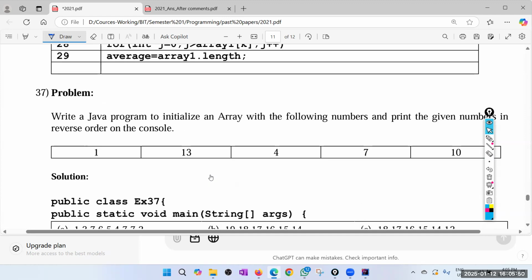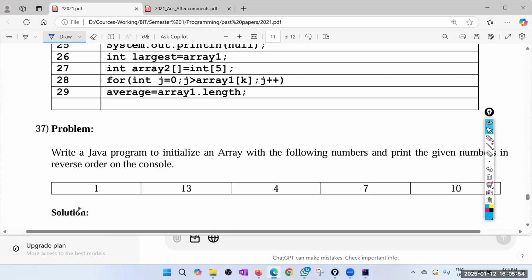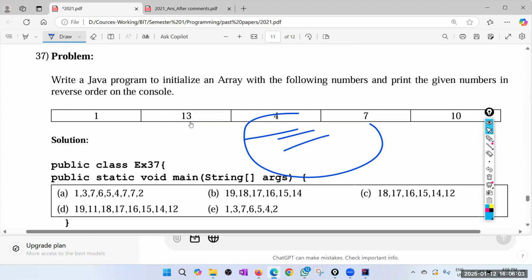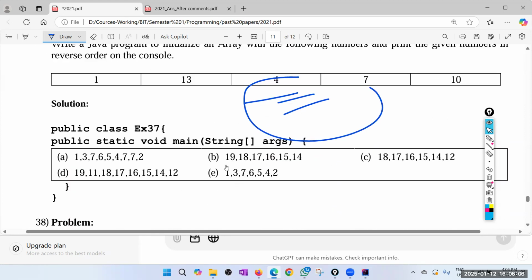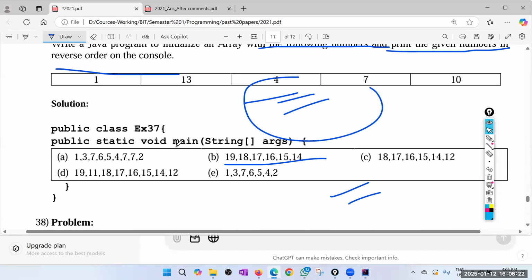Okay. So then you need to identify which one is correct. For example, first you take the lines for 1 3 7 6 5 4 7 7 2, write them down and see whether it is going to do this. What is the task? Initialize an array with the following numbers, that is 1 13 4 7 10, and print the given numbers in the reverse order on the console. Right, so that is what you are supposed to do.